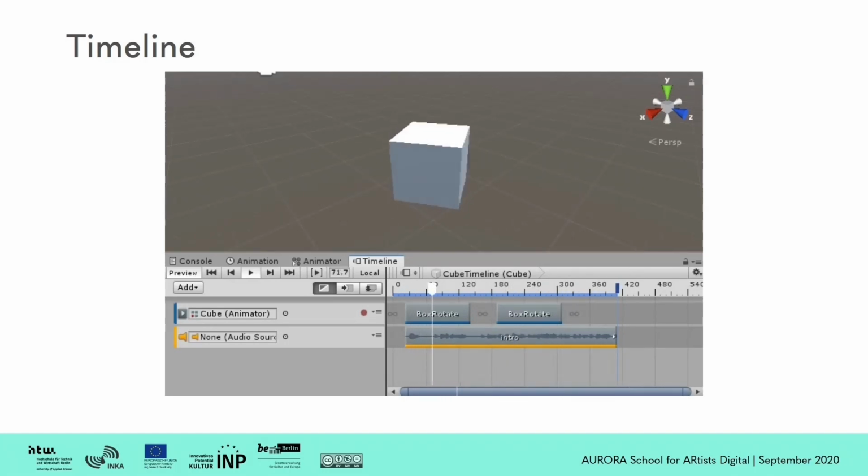We continue in the theme of animation and take a look at the timeline today. A few words about the timeline I have already mentioned in the last video. It allows creating complex sequences from several individual animation clips. On one hand, I can animate individual objects over time. On the other hand, I can animate multiple objects at the same time, essentially creating a choreography.